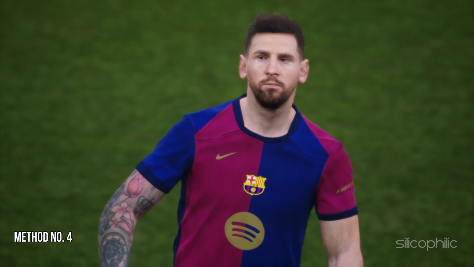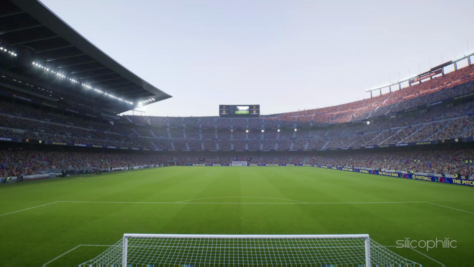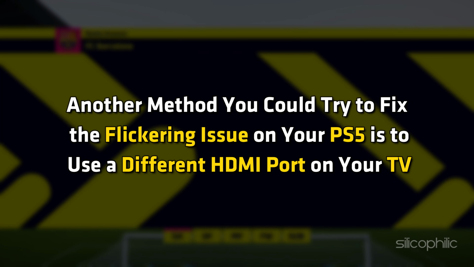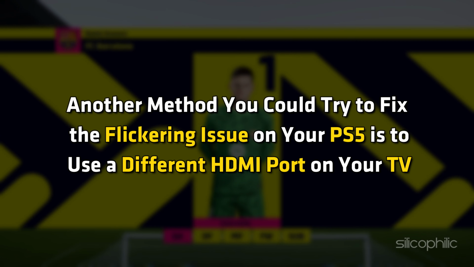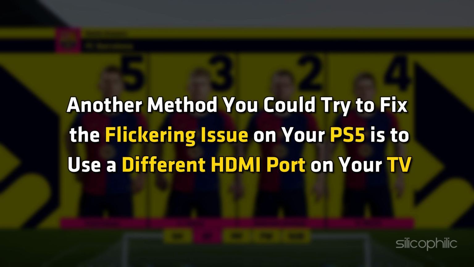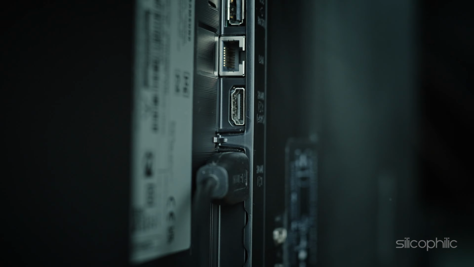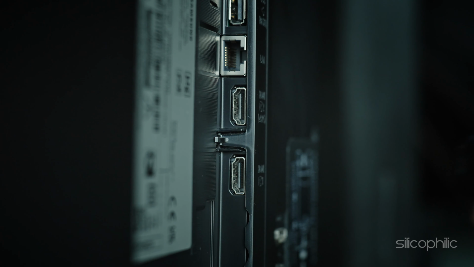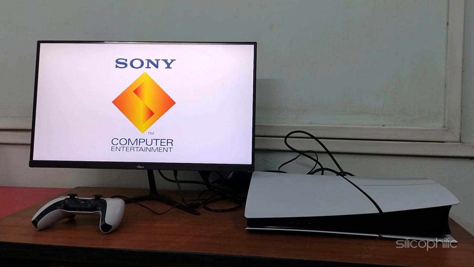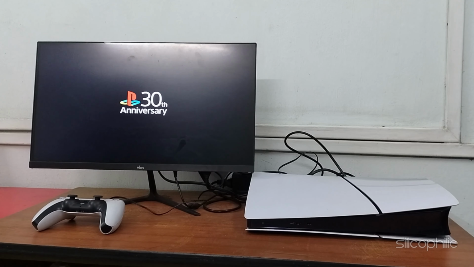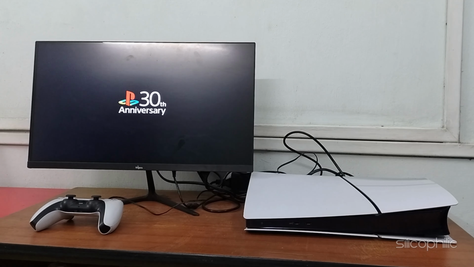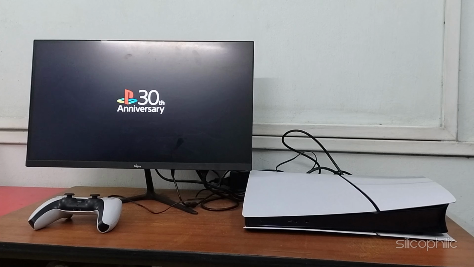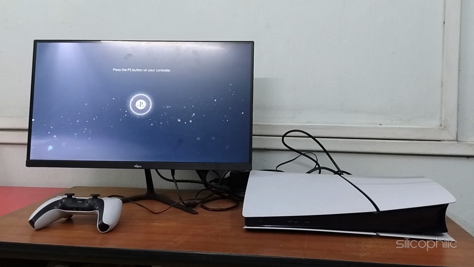Method 4. Try a different HDMI port. Another method you could try to fix the flickering issue on your PS5 is to use a different HDMI port on your TV. Here is how to do it. Start by unplugging the HDMI cable from its current port on your TV. Then plug it into a different HDMI port on the TV. Once you have done this, turn on your PS5 and check to see if the flickering issue persists. By using a different HDMI port, you might be able to resolve any connectivity problems that were causing the flickering.